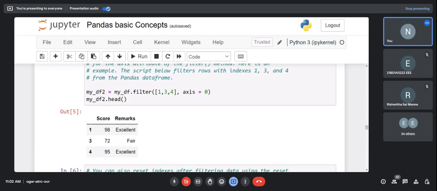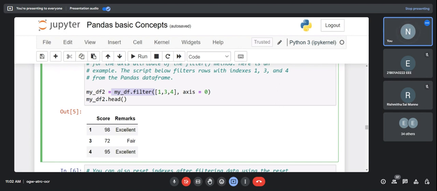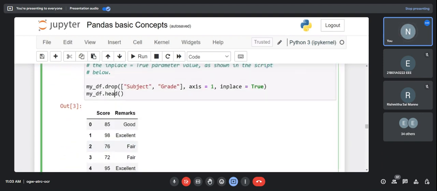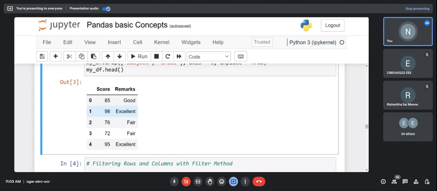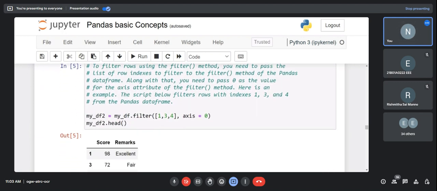So how am I going to use it? my_df.filter([1, 3, 4]). That means 1, 3 and 4 are the rows. So I'm filtering my data. Previously, I created a data frame which now comprises only the score and the remarks, only these two columns. Out of that, if someone asks you that now we require only the data of rows 1, 3 and 4, we don't want the other data, you can use the filter method. You can give df.filter 1, 3, 4, these are the rows.